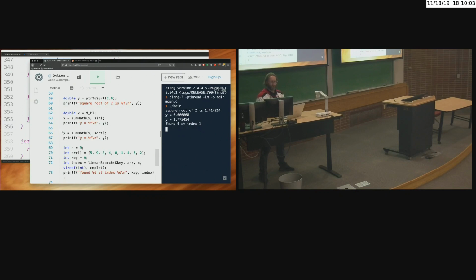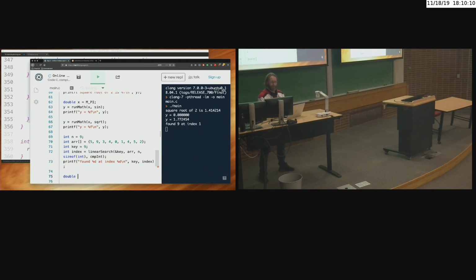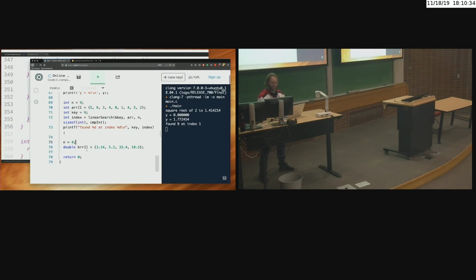Right? What if this were now an array of doubles instead with a different size? Let me go ahead and go down here and do that. In double array, or array, 3.14, 5.2, 3.1, 3.4, 33.4, and 10.5, right? And we'll do it like that. I don't want a big array. Int n is equal to 4 now. There are only 4 things in there. And let's go ahead and create the key. I'll be searching for, say, 5.2, right?